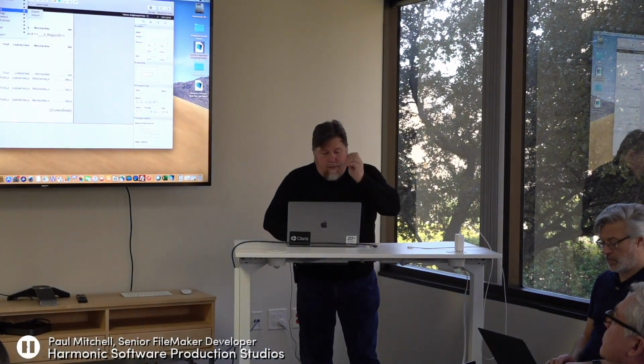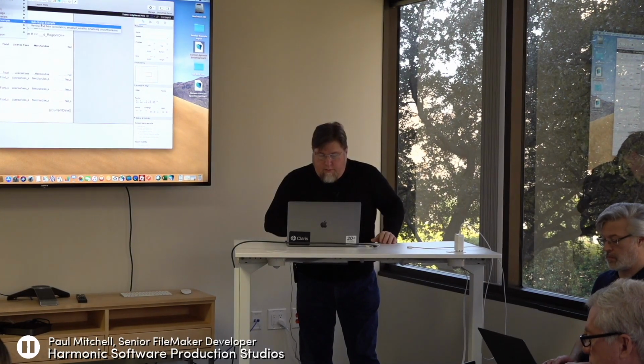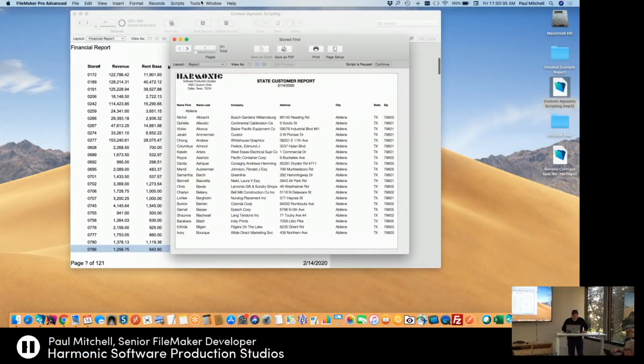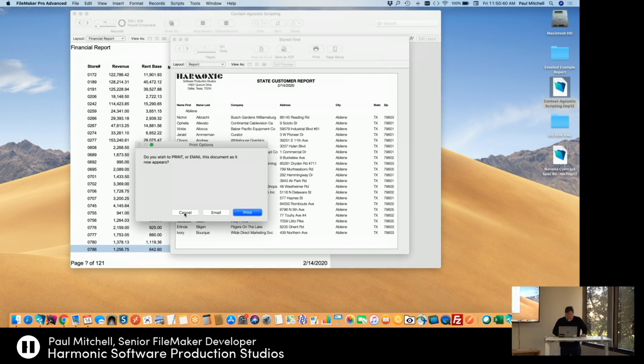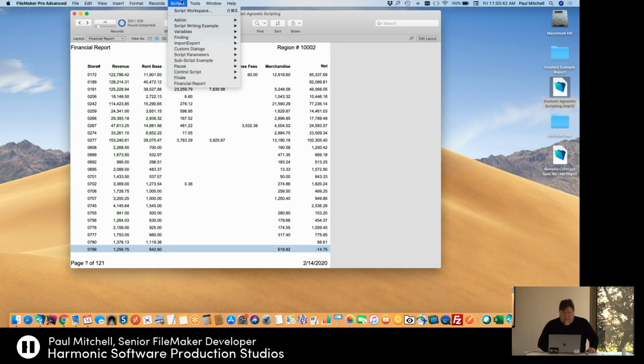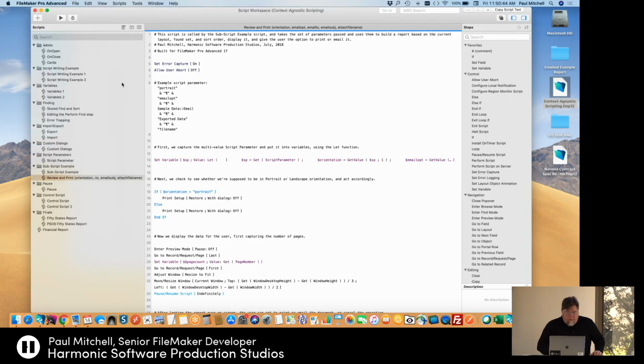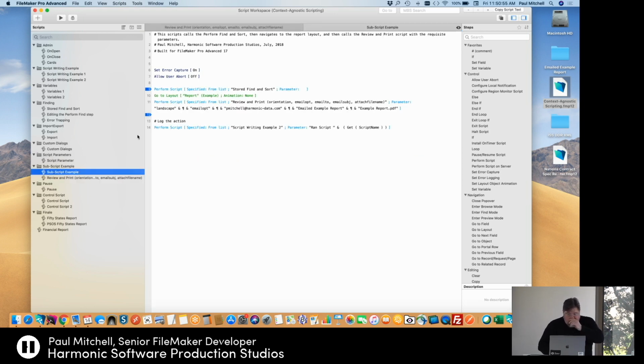Where is that? Here it is. For example, in the first one I was doing, let me go to the script workspace. The script that calls this does the found set, and it does the sort. Gotcha. Okay. Right here. This calls a different script to find the found set and sort it, and then it calls this script to present it.